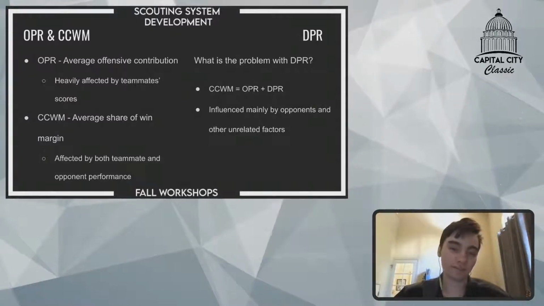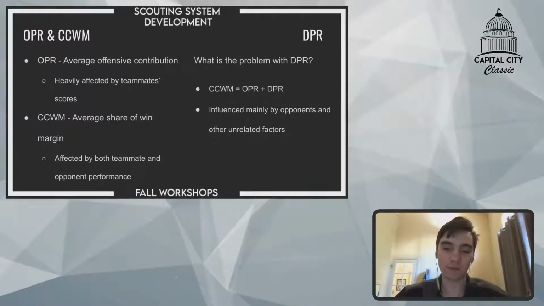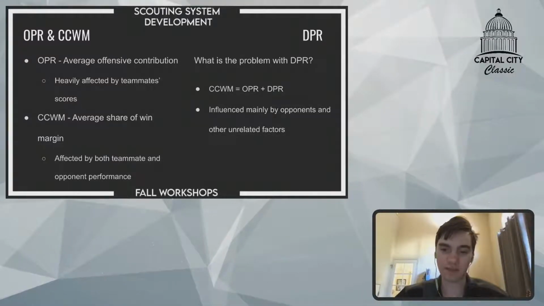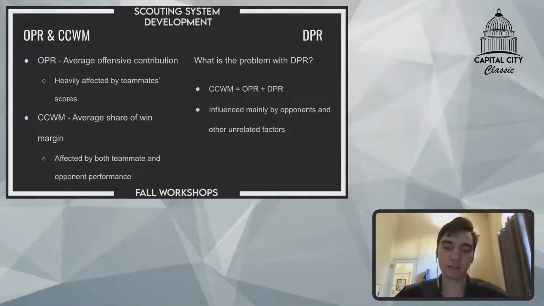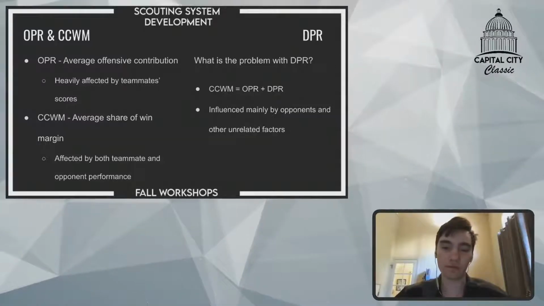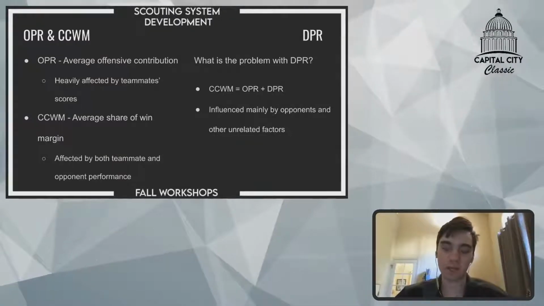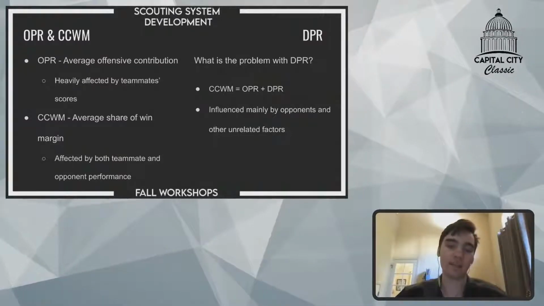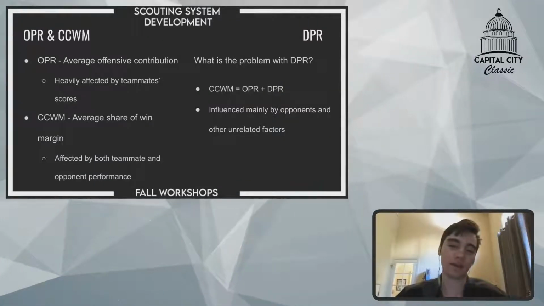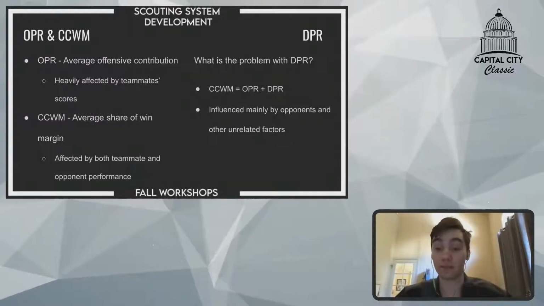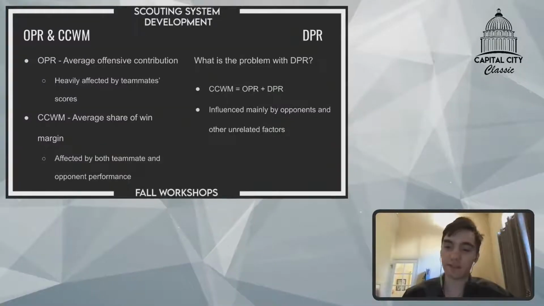DPR stands for defensive power rating. It tries to do the same thing as OPR, but using your opponents' scores to give a rough estimate of how good you are at defense. The issue is that it's hugely dependent on your schedule and who you play. So even if you're one of the best robots at defense, your DPR could still be bad just because you were playing a lot of stronger teams, so they scored higher than other teams played. It's just strength of schedule related. Next slide.